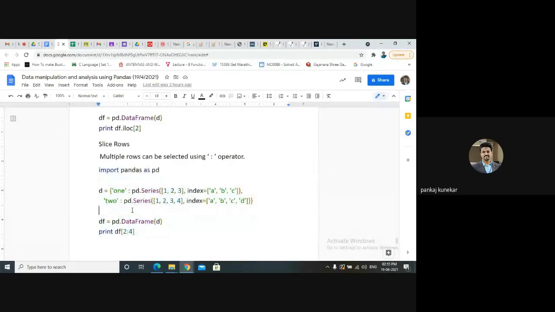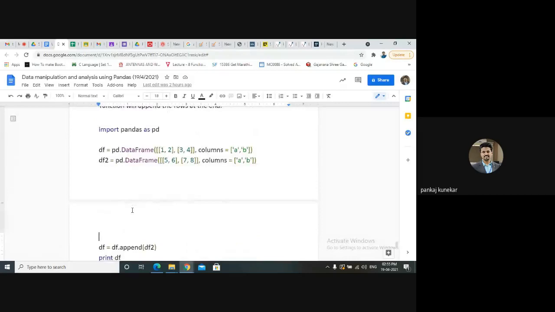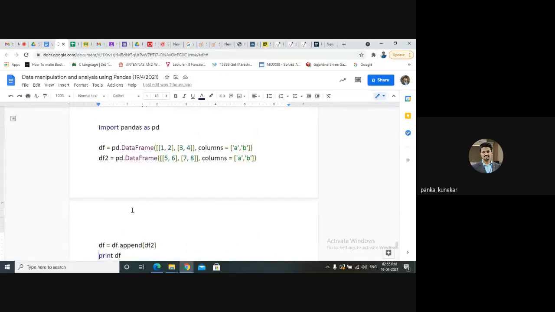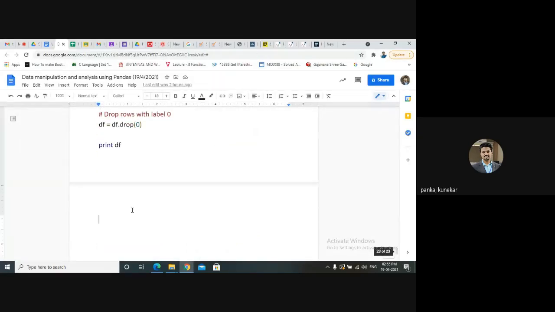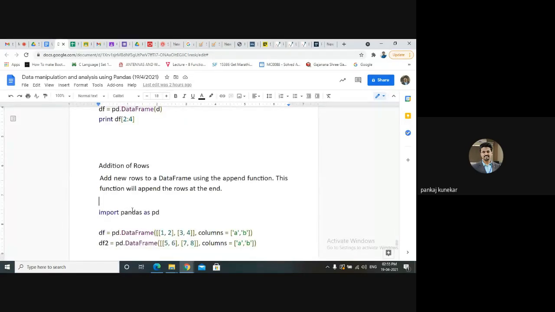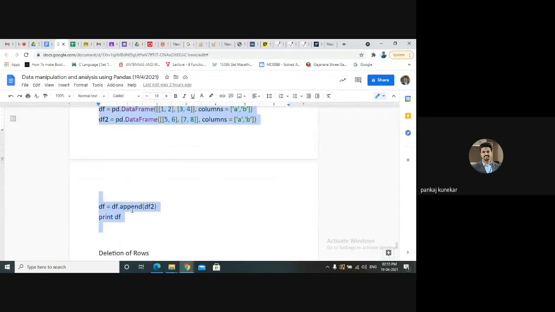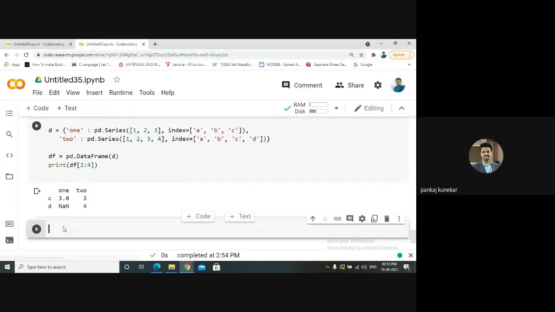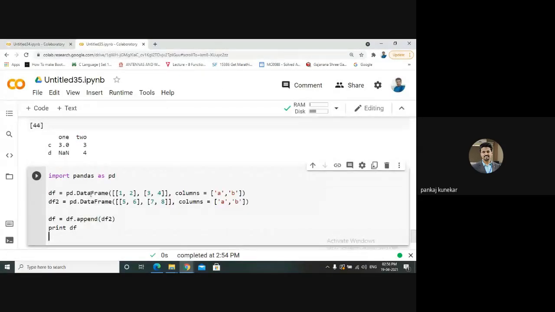I think this is the last one. Yeah, okay, one more is there: addition of rows. This is the second last one. We can perform addition on rows like we perform it on columns. We just need to use the append function. Like this. Suppose we have df.